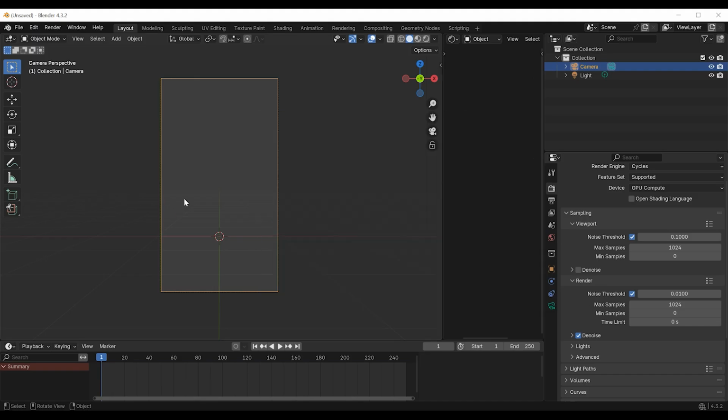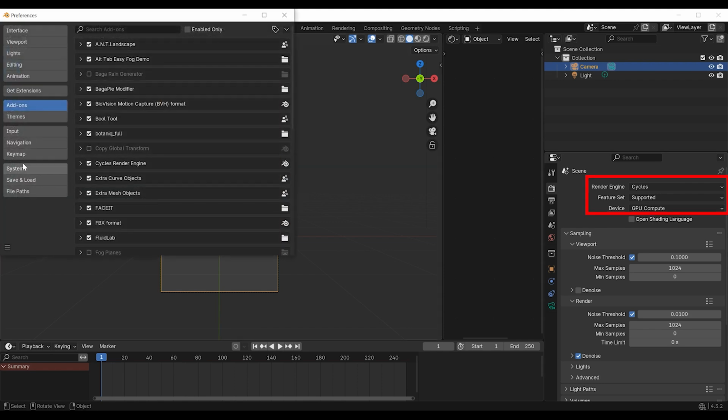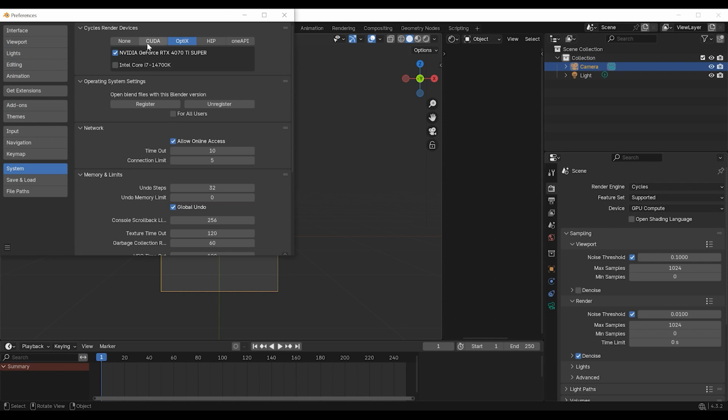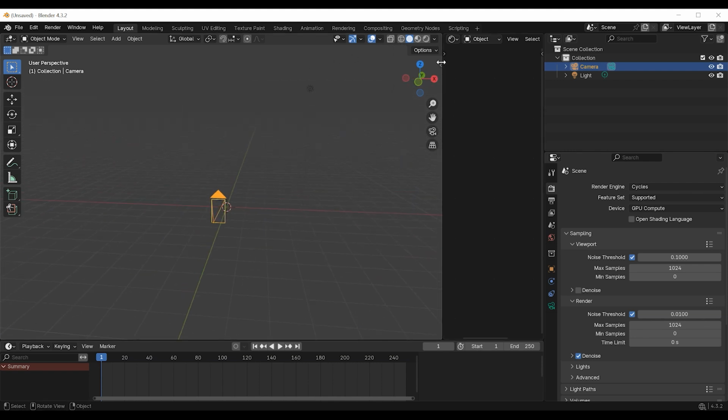In Blender, my workspace is set up with a 3D viewport, timeline, and shader editor, and my camera is ready to go. The resolution is set to 1080 by 1920, which is why the camera view is vertical. The render engine is Cycles running on GPU. If you have a graphics card, selecting CUDA or OptiX in the preferences helps with performance. Also, enabling the emulate numpad option makes navigation easier. I'll turn on my screencast so you can see the shortcuts I'm using in the corner.